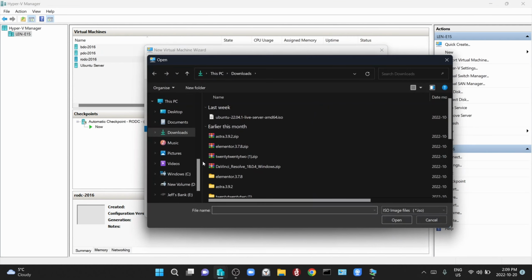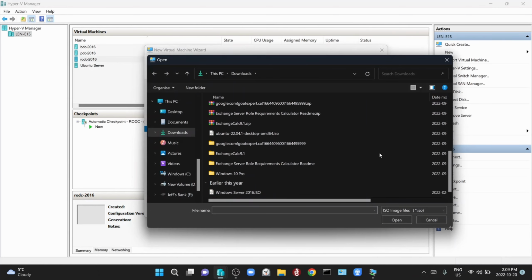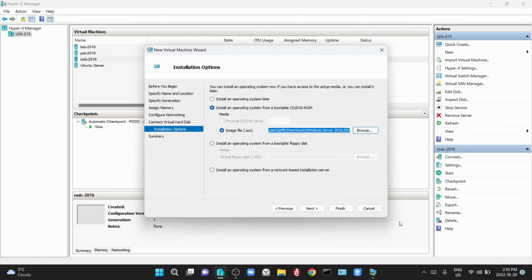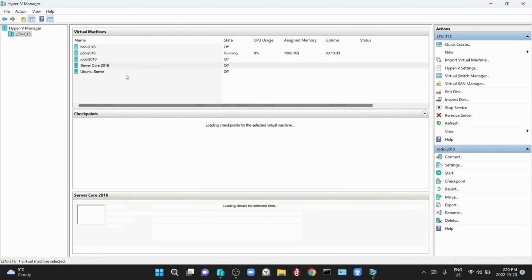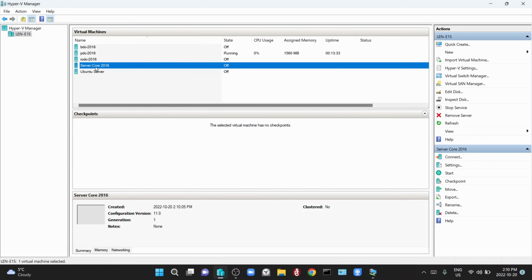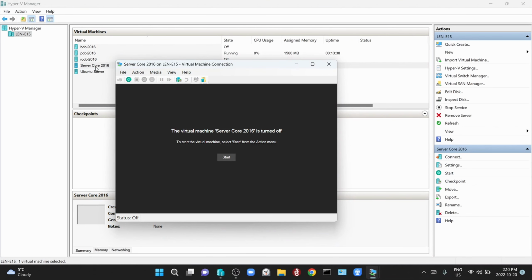So I'm going to go to my downloads folder or whatever you have your ISO located on. So just open the Windows Server 2016 ISO. Next and finish. Double click on it. Start.